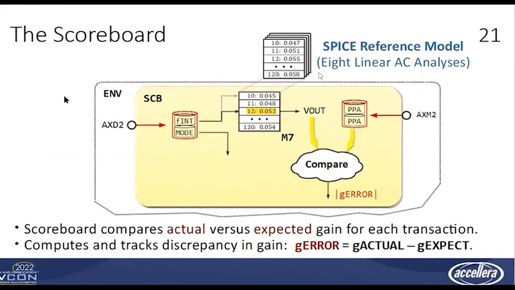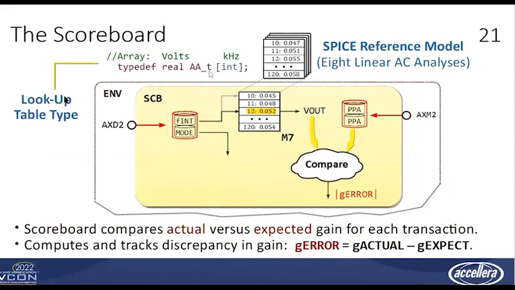Here is the SPICE reference model, a set of 8 lookup tables. Each one is derived from a linear SPICE AC analysis, including over 100 data points. And using a simple awk script, we converted that data to a SystemVerilog associative array with an integer index, the random frequency in kilohertz, and a real voltage, V out. So at that point, we can compute the expected gain.